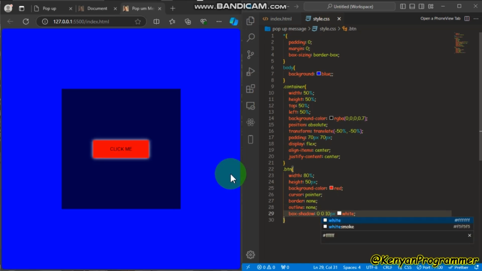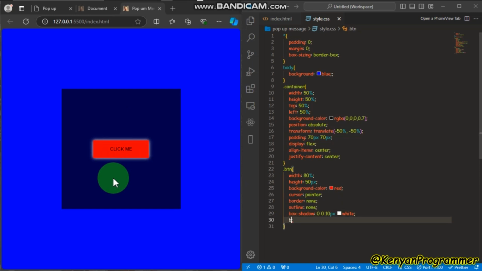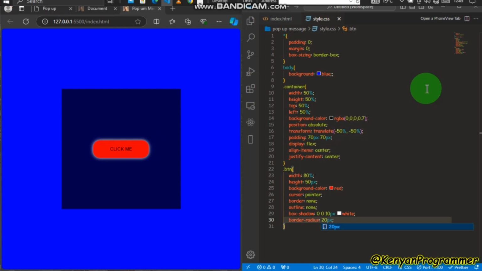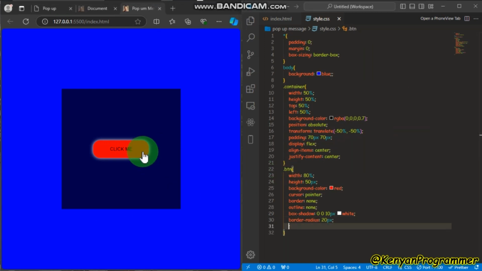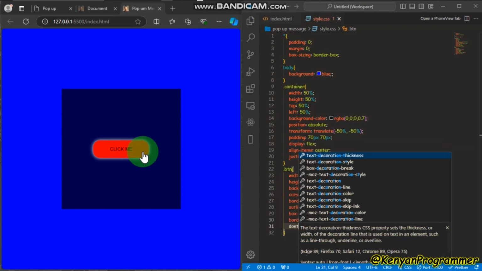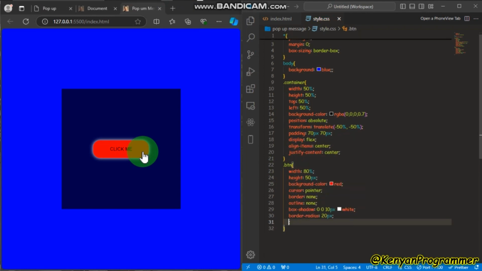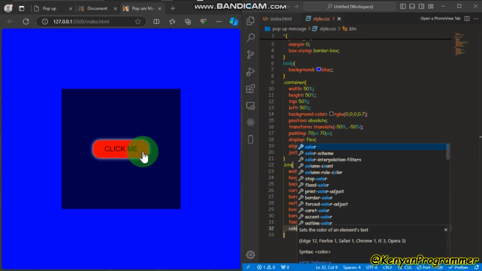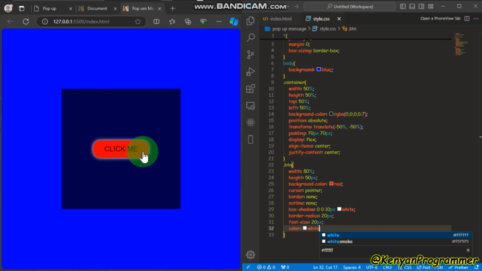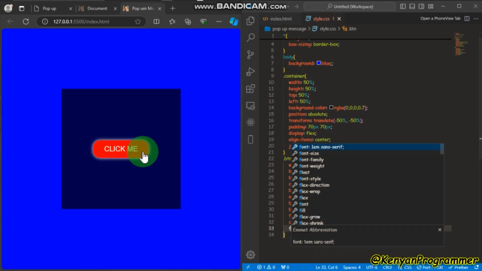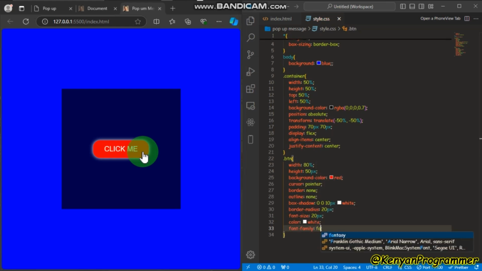There it is. Let's work on the border radius of the button, give it 20 pixels. You can see. Let's work on the font inside the button, which is click me, so let's increase its font size. Font size, let it be 20 pixels. You can also change the color of the font, let it be white. Also change the font family, you can give it fantasy or any other font that you would like to.